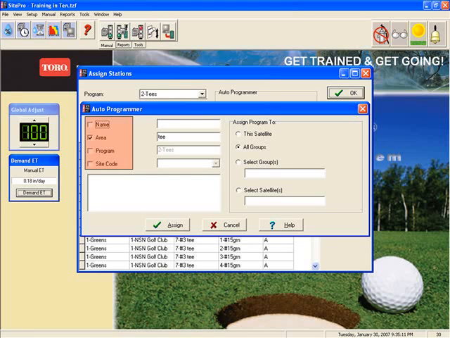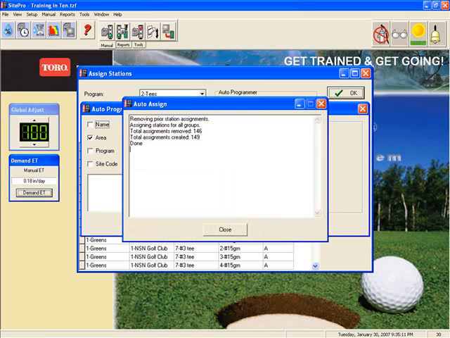Once we have told the software where to look, we have to tell it what it is to look for. Note the word T. These two values are already entered because the station assignments to T's have been done before. Leaving the right side of the screen on all groups, we now click the Assign Stations button and put the autoprogrammer to work. A new screen pops up showing us the result of our task. The results shown here show the autoprogrammer removed 146 station assignments and created 149 new assignments, the difference being the 3 new stations we've added to our system.